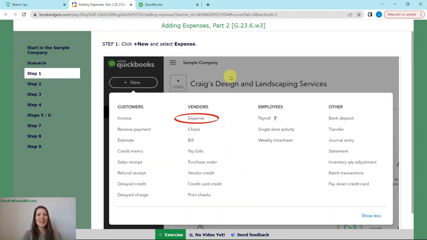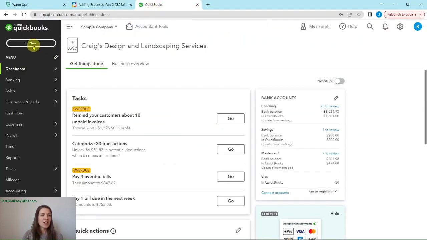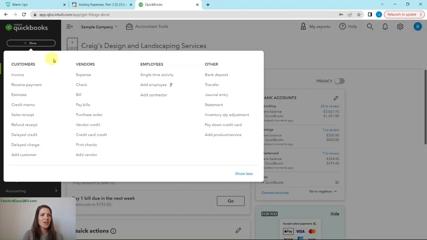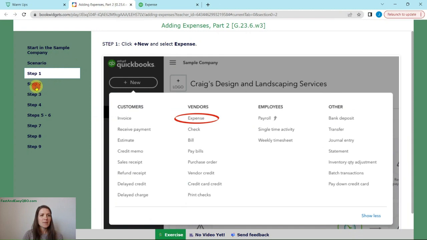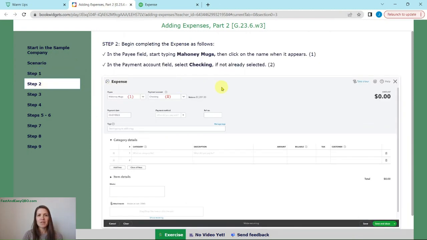Okay, so we're going to go through this and I'll show you how to do it. Very simple to start with. The plus new button, and then you're going to click on expense. So plus new is right here. Under vendors is where you will find expense.